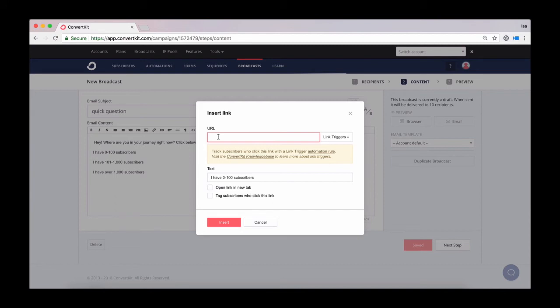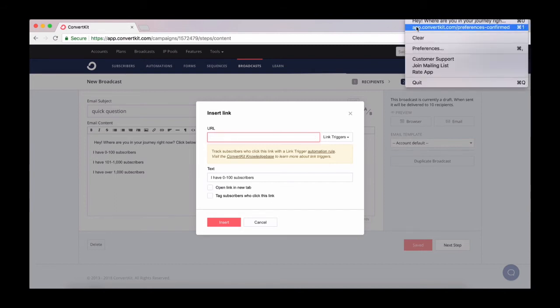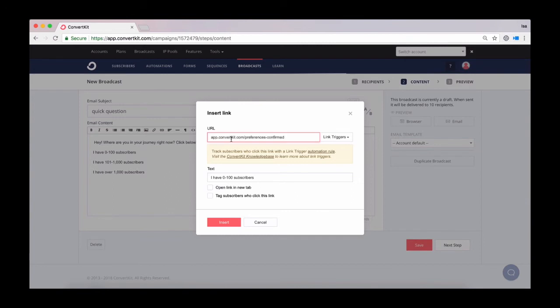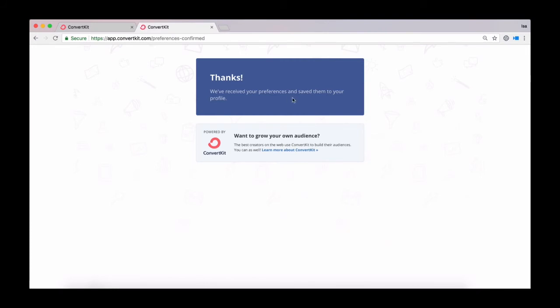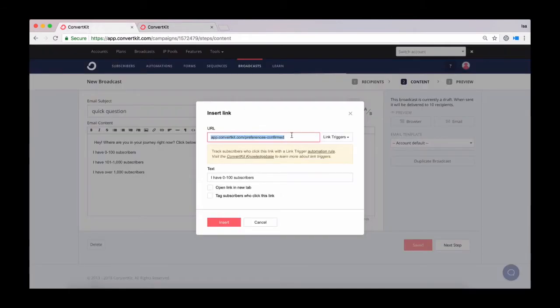But you don't need to wait till you have that ready to start doing this, because you can also just paste in this website we have right here, app.convertkit.com/preferences-confirmed. What that will do is when they click on that link, it'll take them to a page that looks just like this. It'll let them know, thank you, we've received your preferences and saved them to your profile. So you can send them there every time. That will work perfectly. So I always like to open that in a new tab.